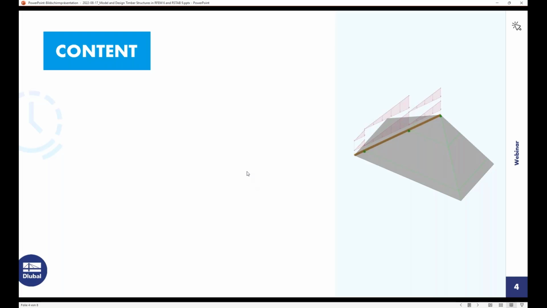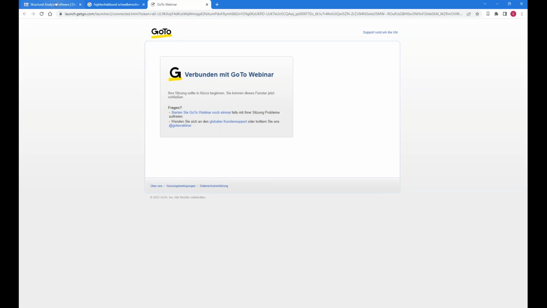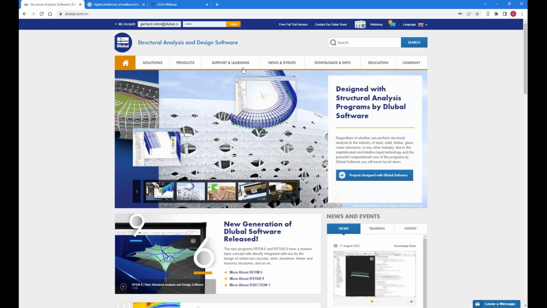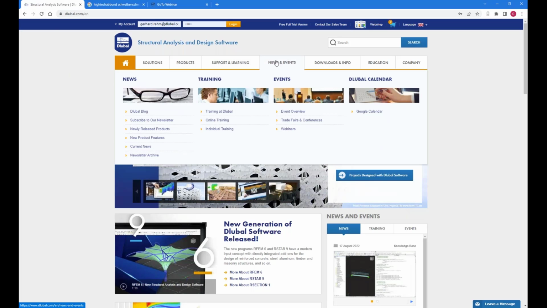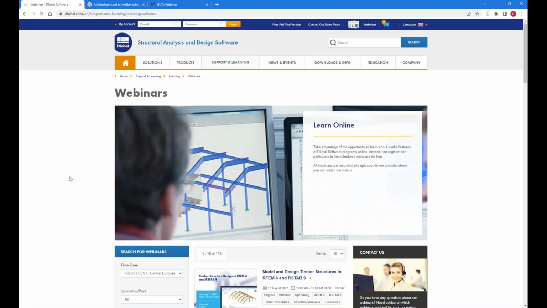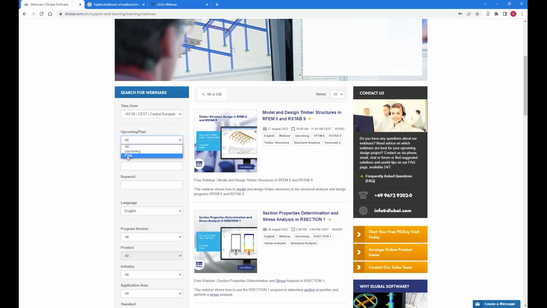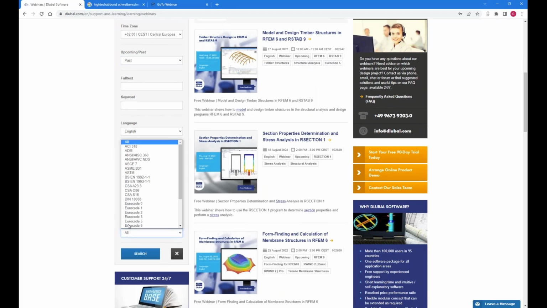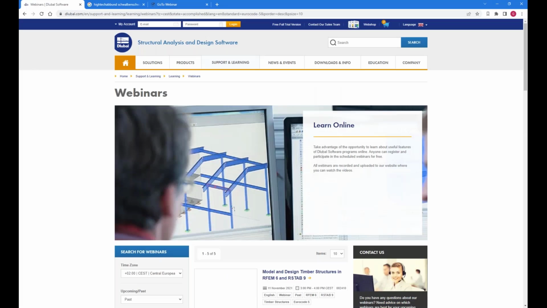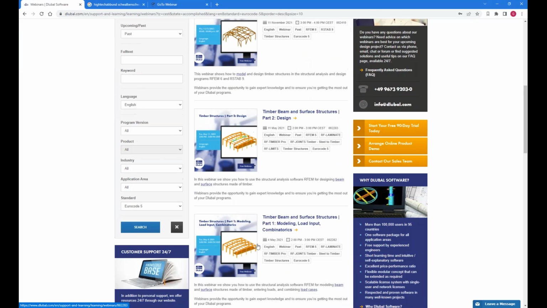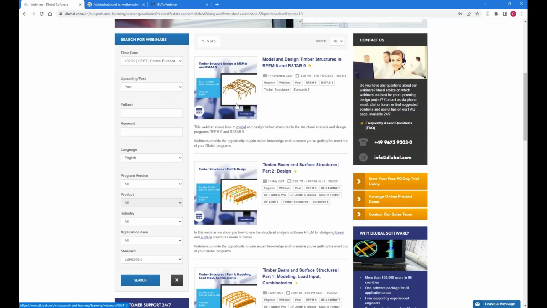So let's see what I plan today and what I want to present. Maybe I go back to the website first and show you that we already did a webinar on RFEM 6 with a timber add-on. You can find it under news and events, webinars. Here you can set some filters, for example, past, in English, and according to Eurocode 5. You will find all timber related webinars we did in the past. And this one here is about a 3D structure in RFEM 6.